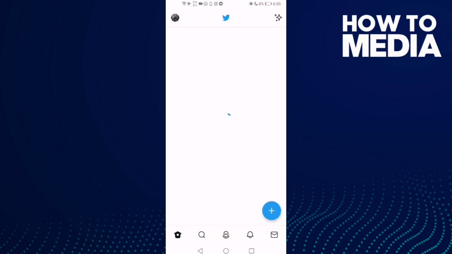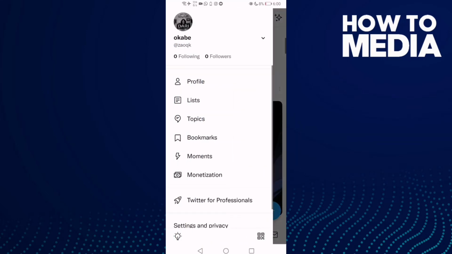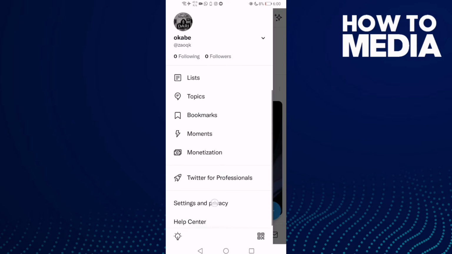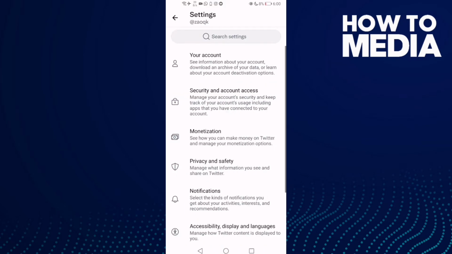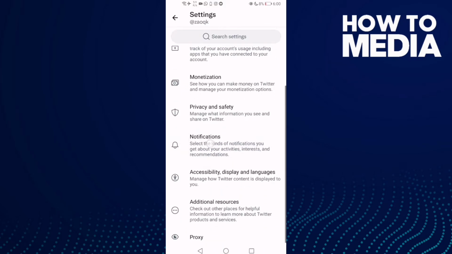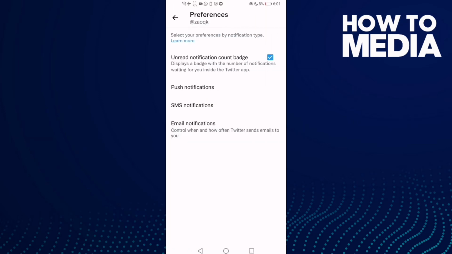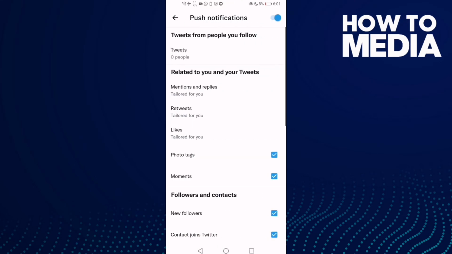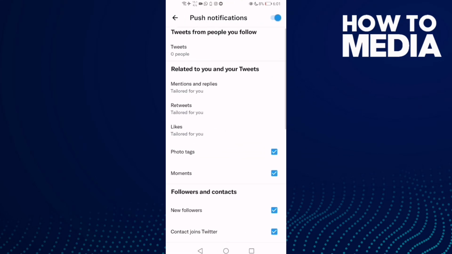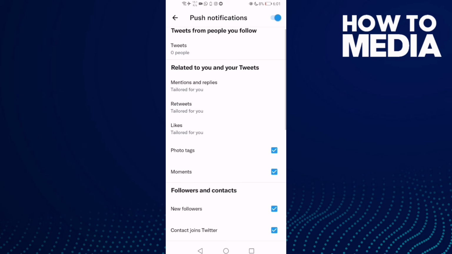First go to Twitter and then go here and click this one, settings and privacy, and now go down and click notifications, and then click this one, preferences, and then click here, push notifications. Click on it, and then you will see this one here, likes, and just click on it, and you can manage it how you want, from anyone, or you can turn it off.